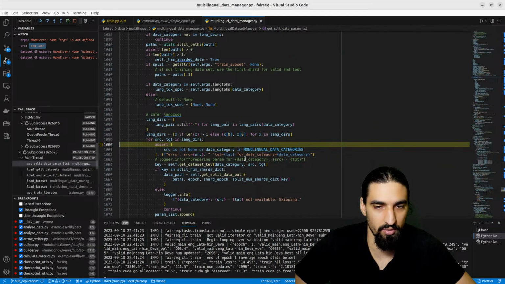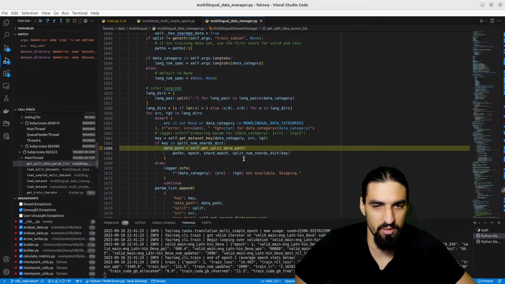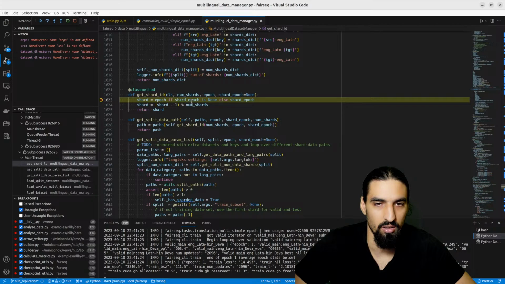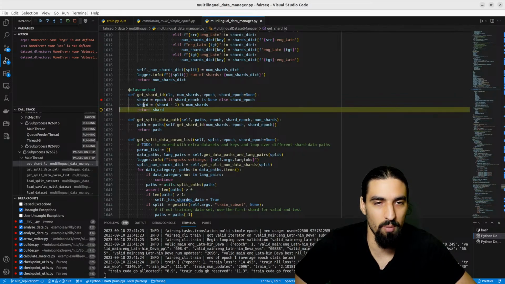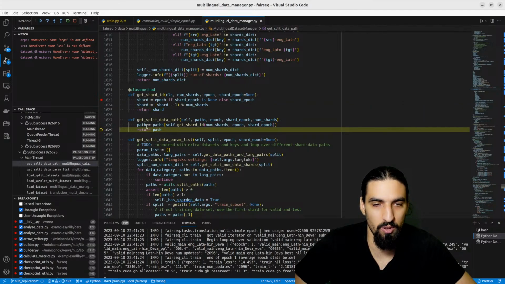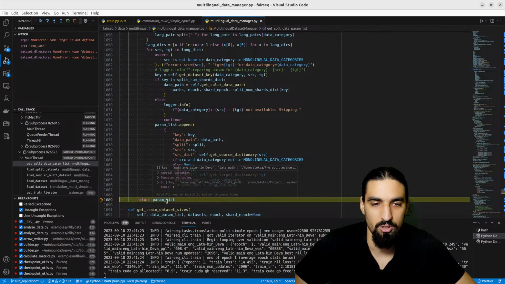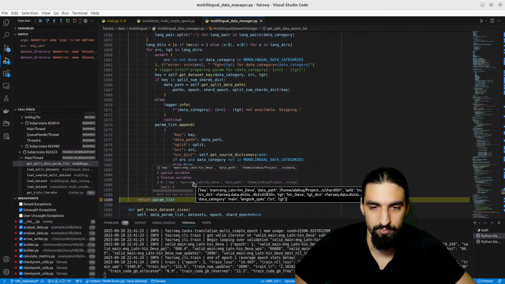Just iterate over there. Keys, get split dataset path. So this is where I think things start getting interesting. Exactly. So shard epoch, if it's none, then epoch, otherwise shard epoch. So we end up with shard 2 here. So that means shard is equal to 1 here. So that means in return that we've indexed into path shard 1. Exactly. So we get that path now. So let's exit. So we ended up with this new shard path. Shard 1.